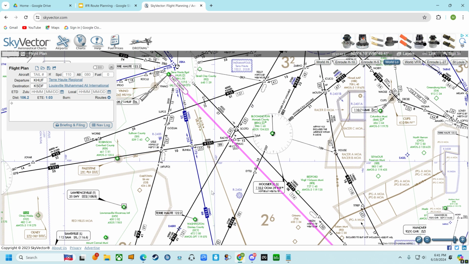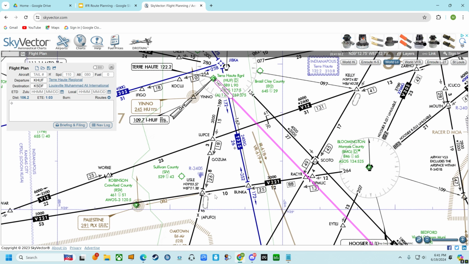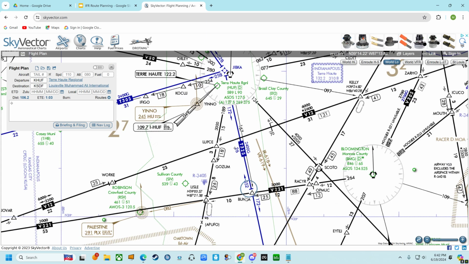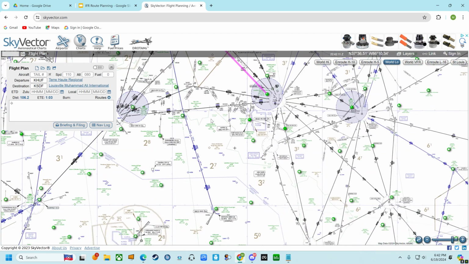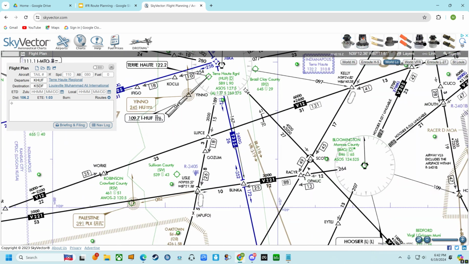The other thing is if you want to look at your RNAV routes, right? RNAV being GPS-based routes. If you look at this T325, that's going to be your RNAV route. So it might go in between two VORs, but it doesn't necessarily follow that, because that's not required for an RNAV route.